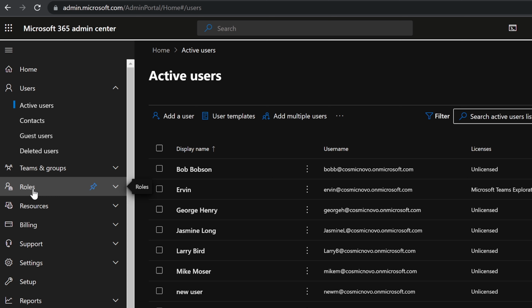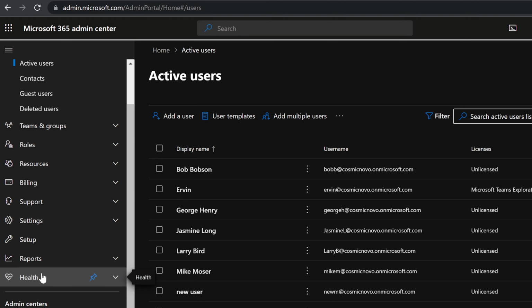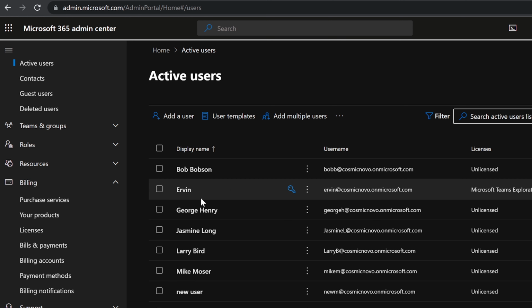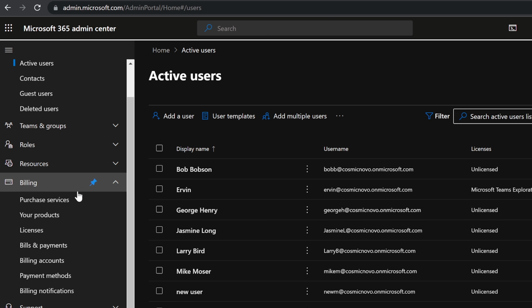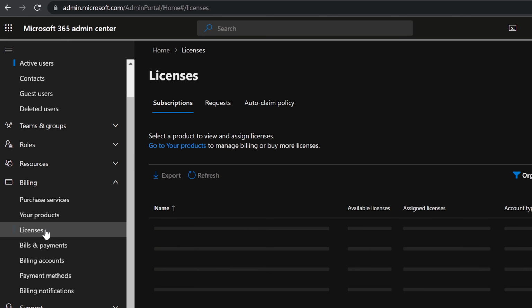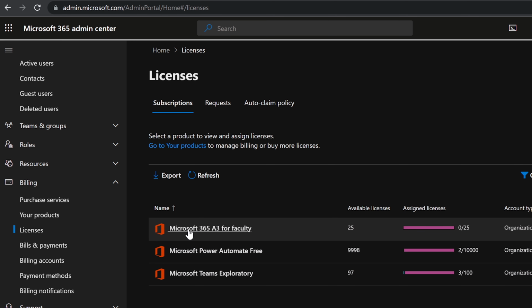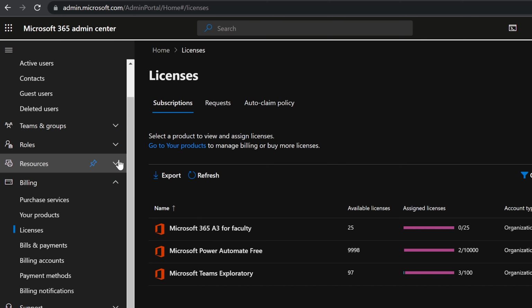Okay, so here we are. Let me show you billing here. And don't worry, if you're new to Office 365, this is going to be very easy to follow. I just want to show returning people that what happened is that my licenses had expired, but now we got Microsoft 365 A3 for faculty, which is 25 licenses. So I was able to renew this.